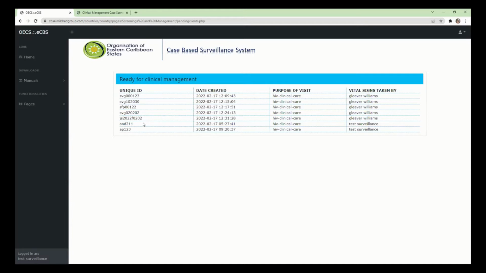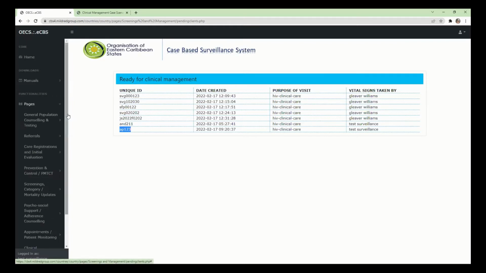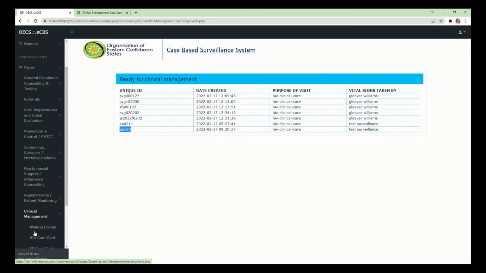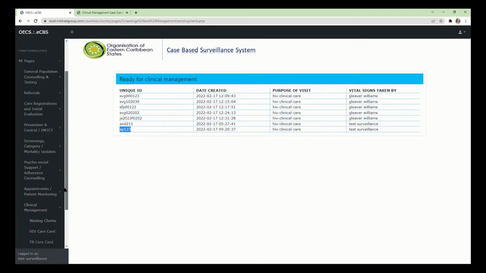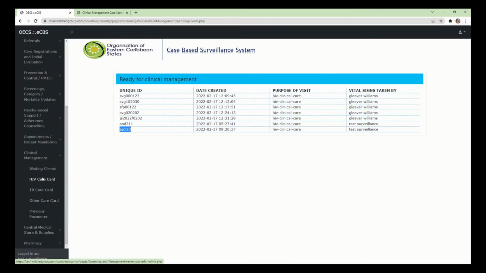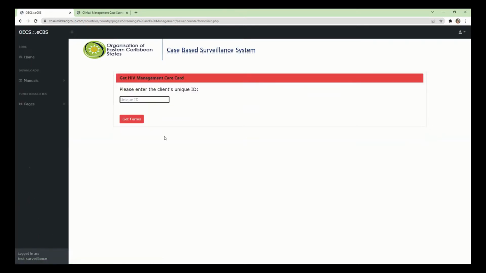So now it is time for you to take the unique ID of a client that is ready for clinical management and then come back to clinical management, come to HIV care card. The purpose of visit is HIV clinical care, and so you will come to HIV care card. If the purpose of visit is TB clinical care, you come to TB care card. And if the purpose of visit is other clinical care, you come to other care card. Because it is HIV clinical care, I will come here, put in the unique ID and get forms.